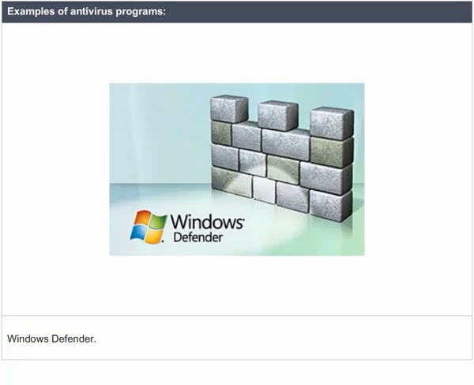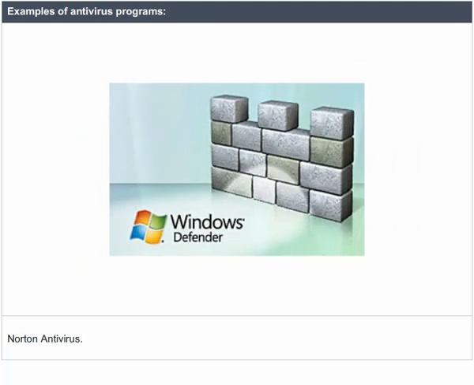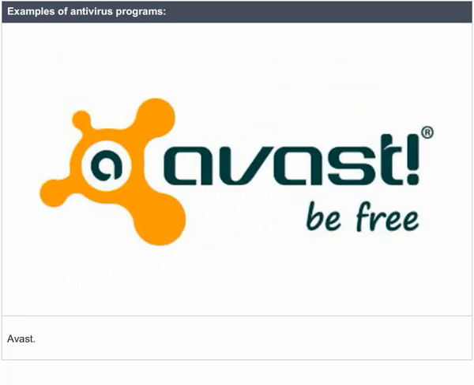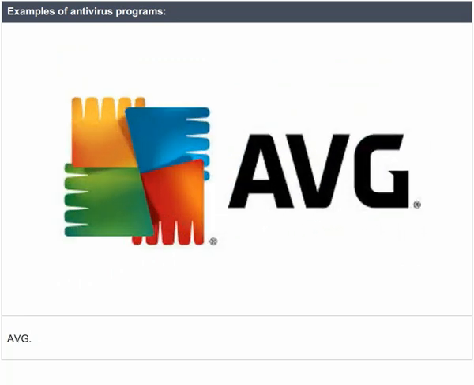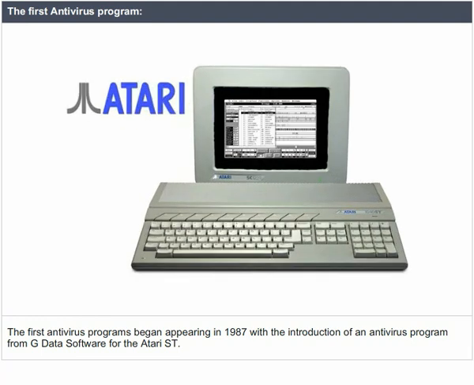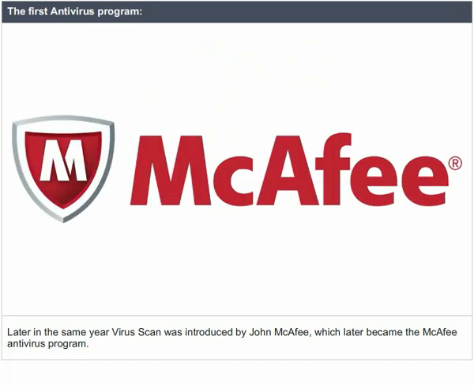Examples of antivirus programs: Windows Defender, Norton Antivirus, McAfee, Avast, AVG. The first antivirus programs began appearing in 1987 with the introduction of an antivirus program from G-Data Software for the Atari ST. Later in the same year, VirusScan was introduced by John McAfee, which later became the McAfee antivirus program.